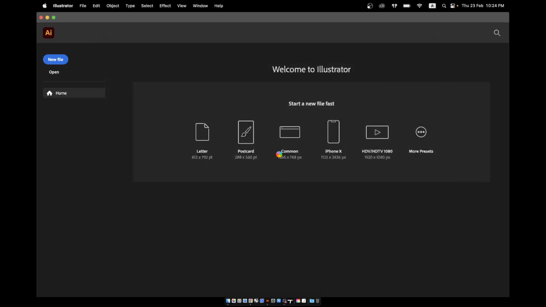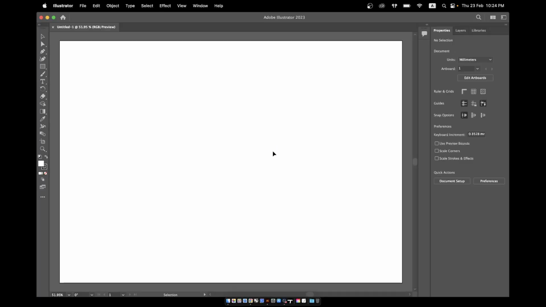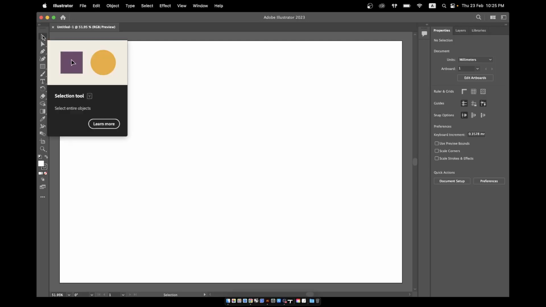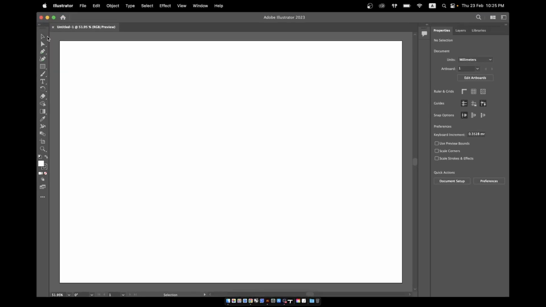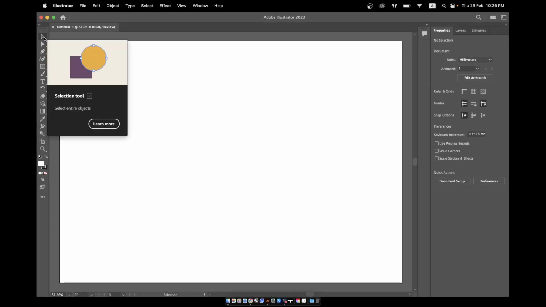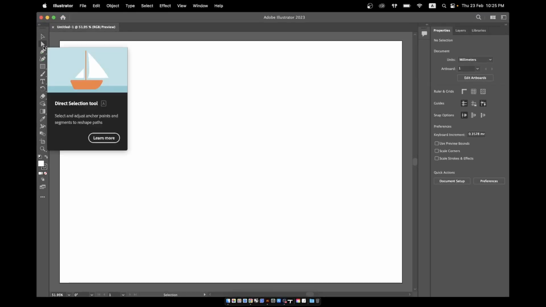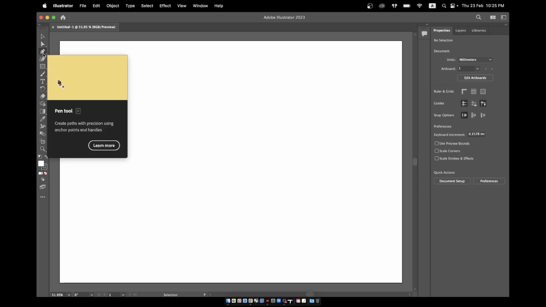Let's wait for a little while. This is your canvas, where you will put all your design. Let's take a quick review of the few tools that you can use. We have the selection tool, which controls the entire object. We have the direct selection tool, where you can control the detail, and we have the pen tool.